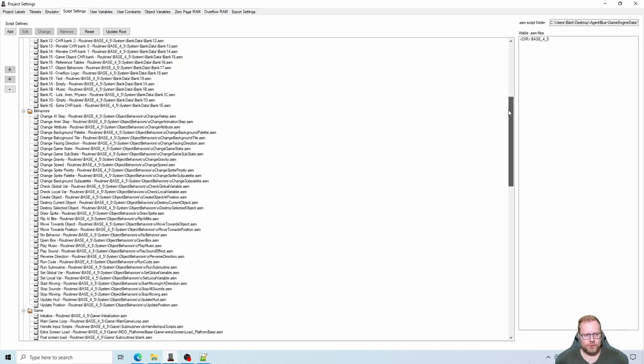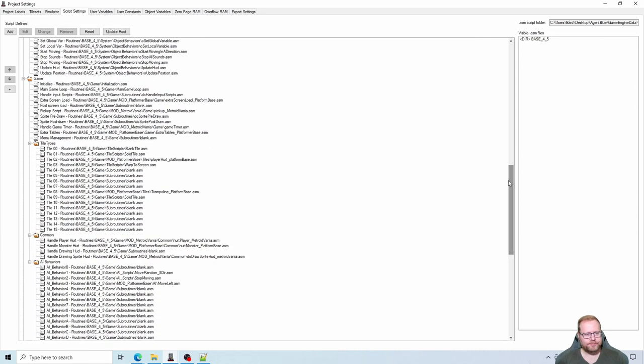Let's go down to tile types here. And remember, this was tile 13. So let's go to tile 13. Let's go over to the right. Base 4.5, Game, mod Metroidvania tiles and hide behind. Double click that one. So now we actually have a new tile type in our game.